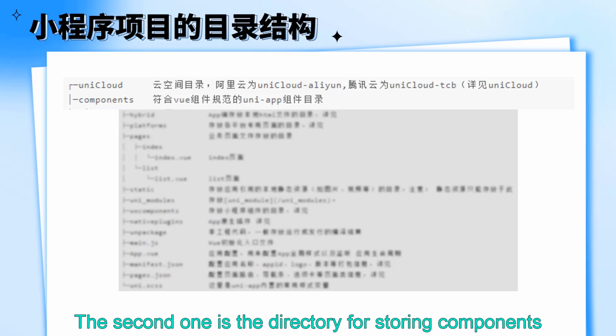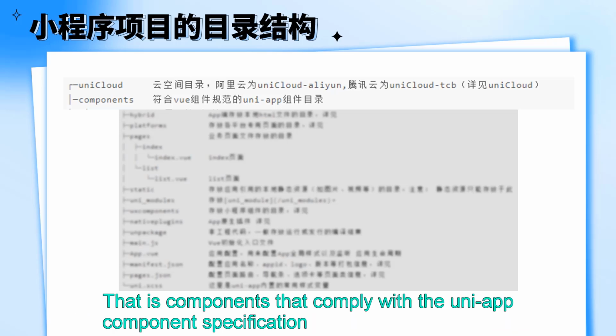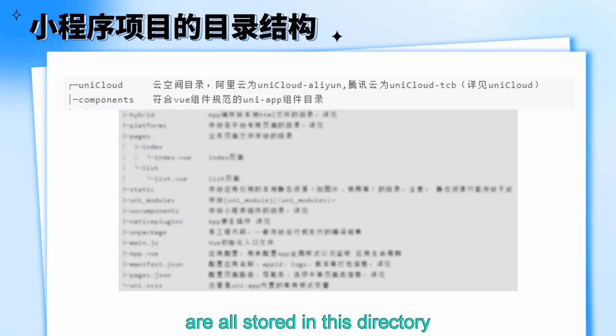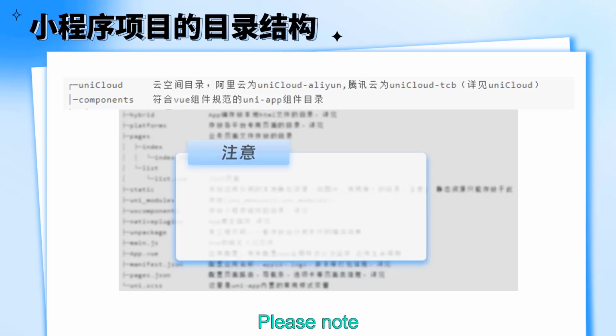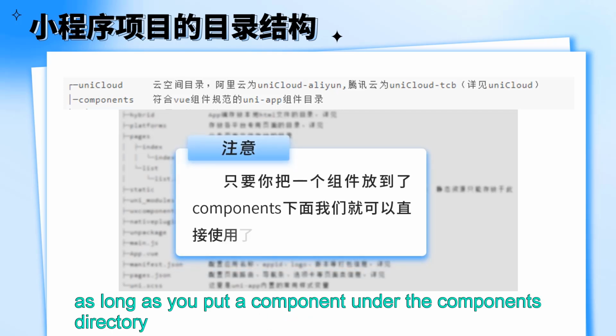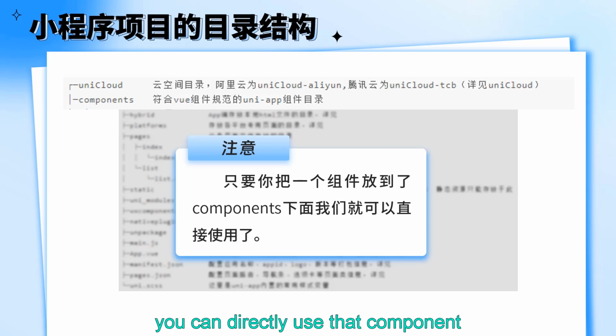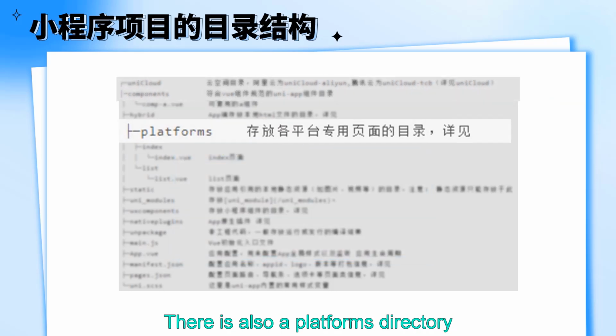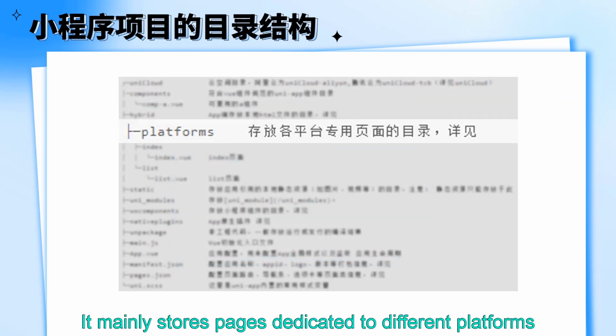The second one is the directory for storing components. That is, components that comply with the UniApp component specification are all stored in this directory. Please note, as long as you put a component under the components directory, you can directly use that component. There is also a platforms directory. It mainly stores pages dedicated to different platforms.